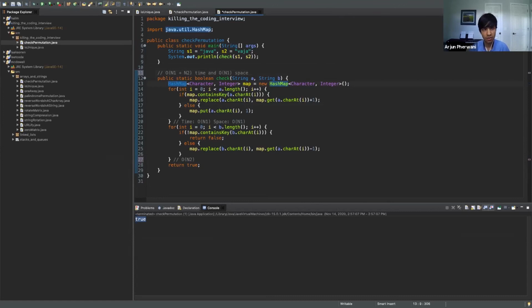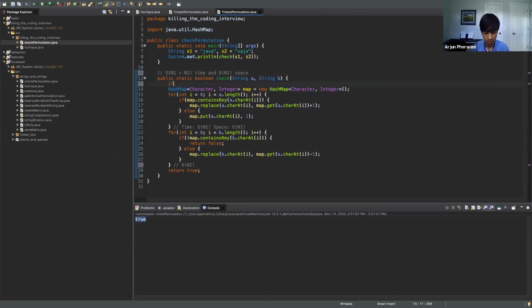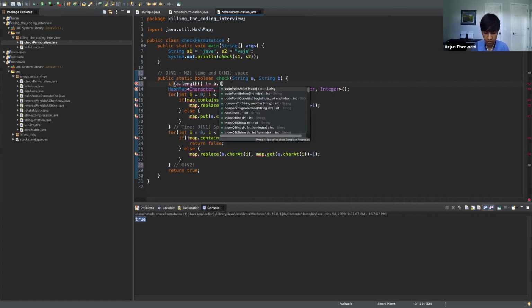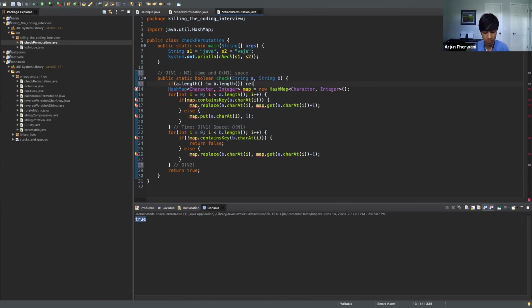The first thing you can do, and you can talk about this, is if a.length is not equal to b.length, return false. So this one doesn't really optimize time.